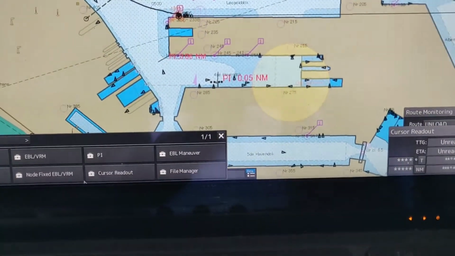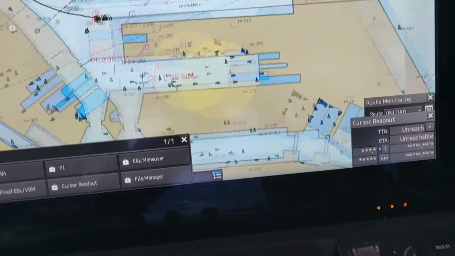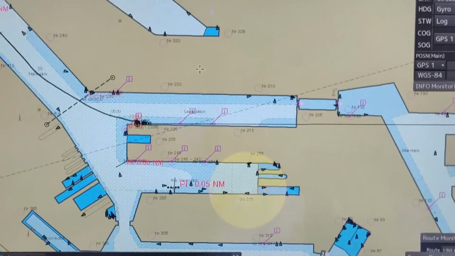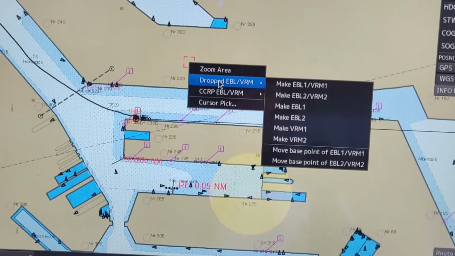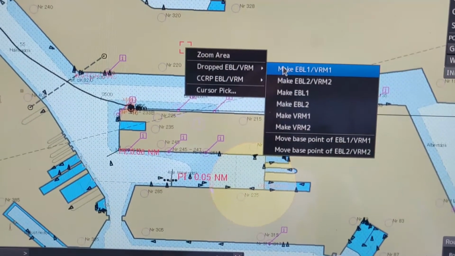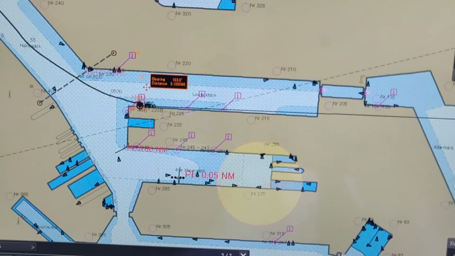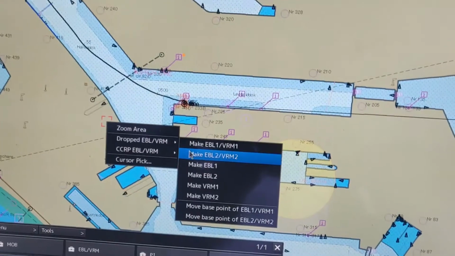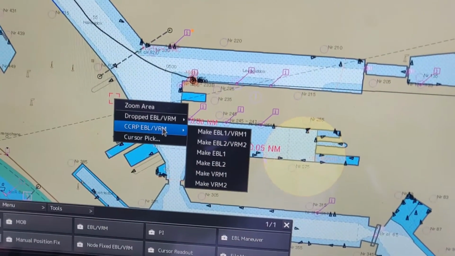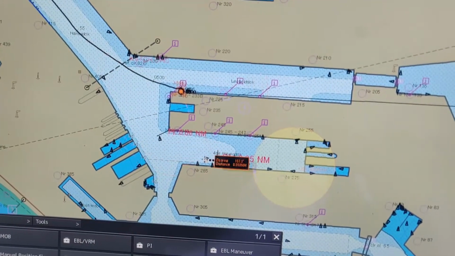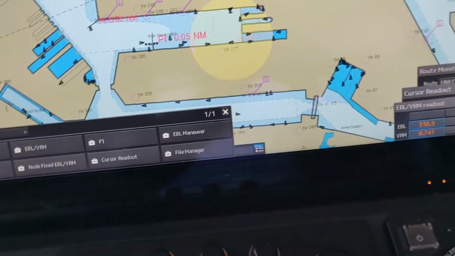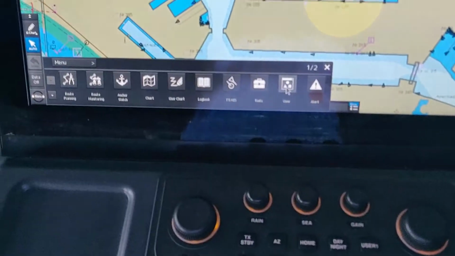The next option which I can show you is just a basic thing. Let me show you just in case you guys are not aware of it. When you right click on an object, here you see the dropped EBL VRM. Once you click on this, you can drop it anywhere and take a visual range and bearing both. There are two options, EBL1 and EBL2. Now CCRP EBL, once you click on that, it will center on your vessel, and from your vessel you can check the range and distance. This is a very simple thing. Rest I already showed you.